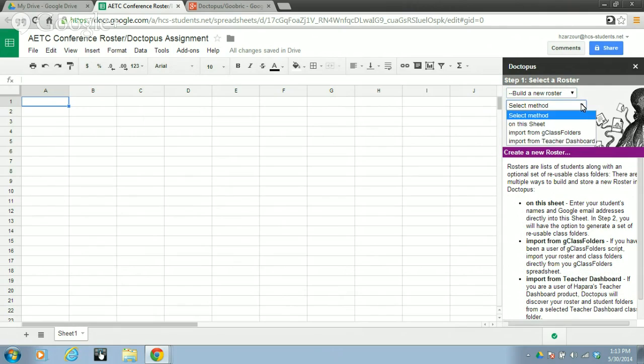But you can do it however you prefer. And then this method that we're going to choose is on this sheet, and that just means that in this space, Doctopus is going to create your roster.